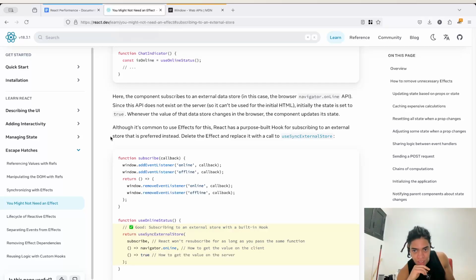Initially, the state is set to true. Whenever the value of that data store changes in the browser, the component updates its state.